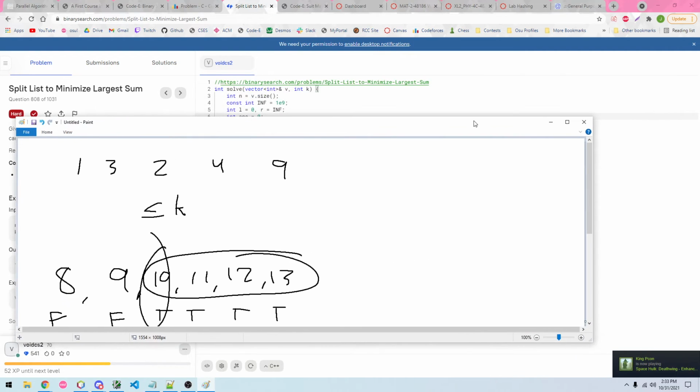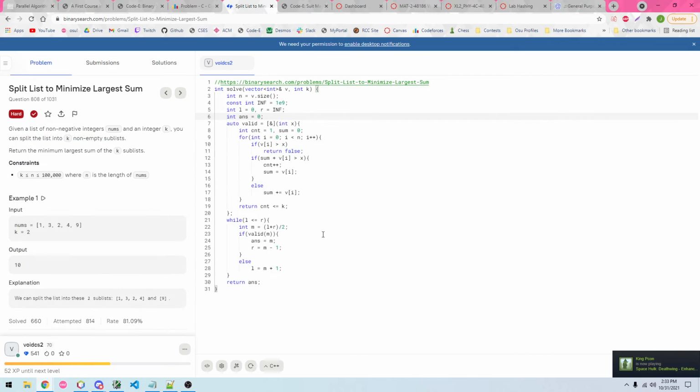Of course, this is a harder application of binary search, but I just wanted you to get an idea of what you can use it to solve.